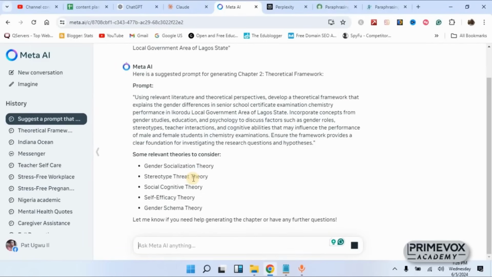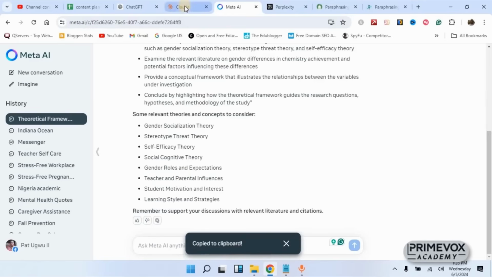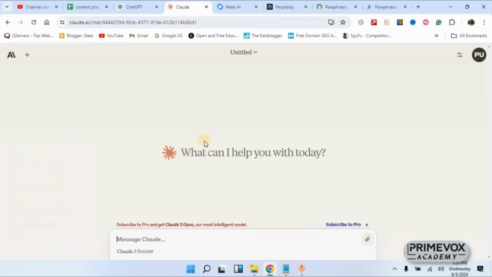Do you see the prompts now? Because if you are the one that wants to describe this prompt to the AI, you may not be able to do it in detail like this. So Meta AI has done it for us. So all I will do is to copy the prompts. I will now go to Claude. Because if I start to do it in Meta, it usually generates short paragraphs, so it will not write enough for us. So that's why I'll be using another AI known as Claude.